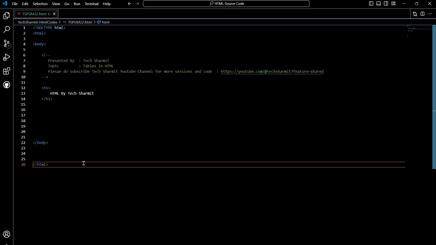Firstly I will explain the code one by one. We will understand each and every requirement, and at last we will see the output. Okay, fine. So I think now we can start.